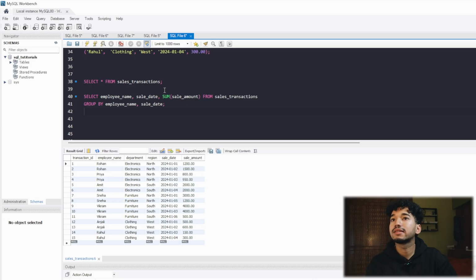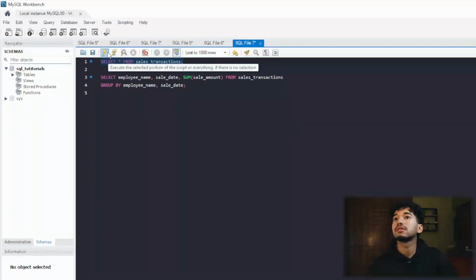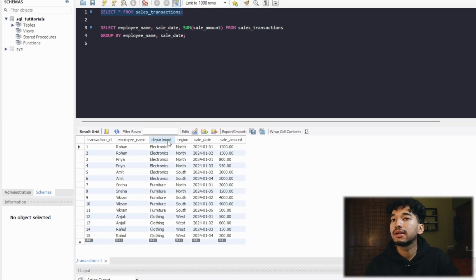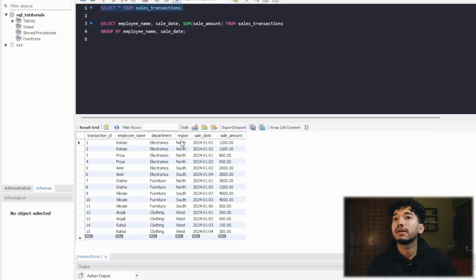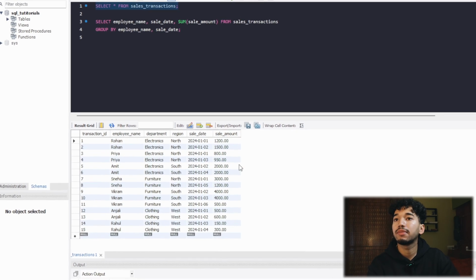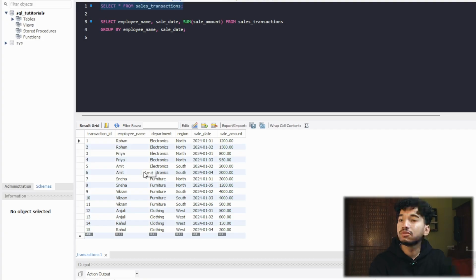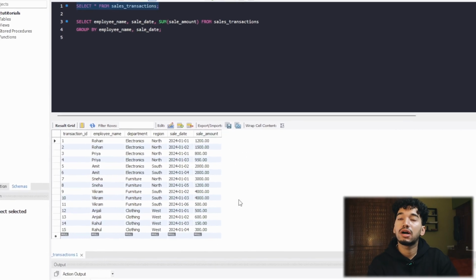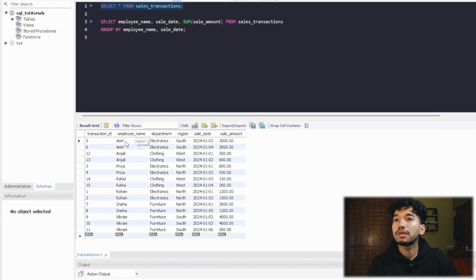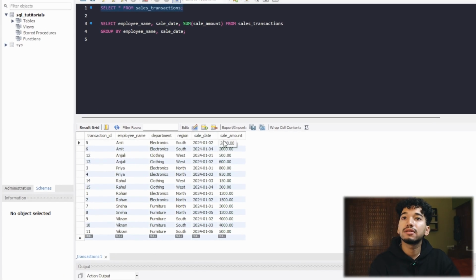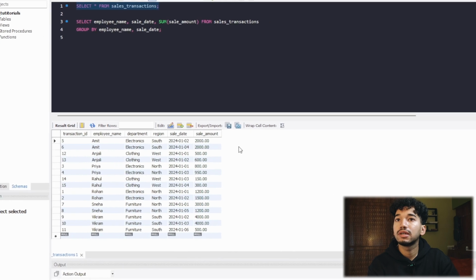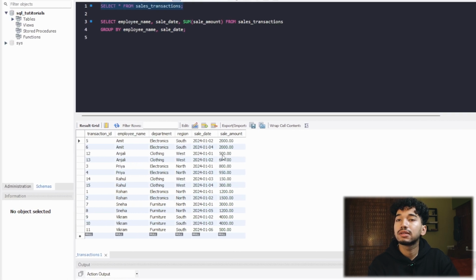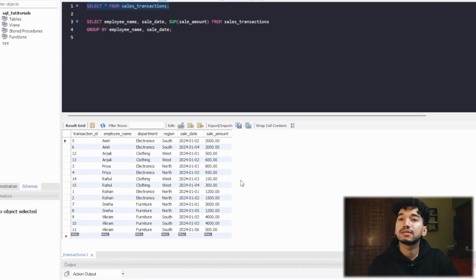So I have created this table, sales transaction. Okay, so this is our sales transaction table. This table has employee name, department, region, sales rate, and the sale amount which they have made. What if I tell you to find the total sale every employee has made and I want that amount present here? So how will you do it? For example, Amit has sold 2000 plus 2000, 4000 of sale, so the total amount will be 4000 and 4000. Then for Anjali it will be 1100, 1100, like this. So how will you do it?